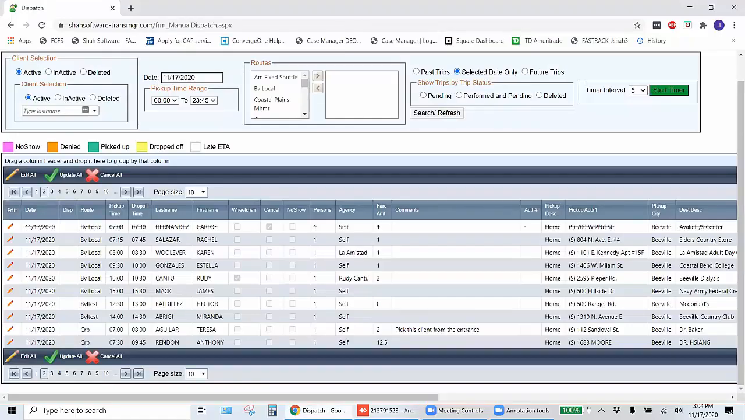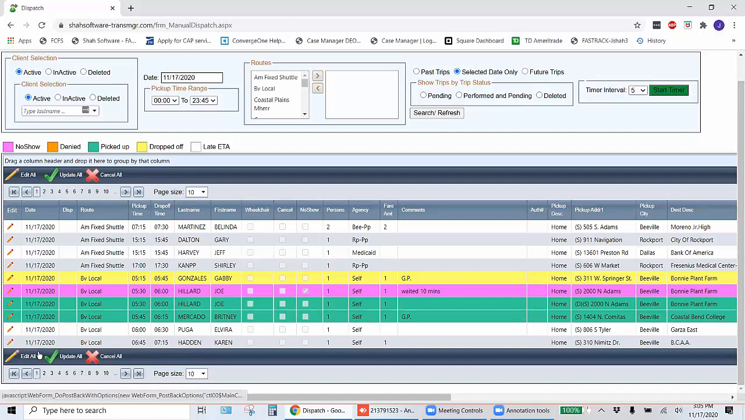Go back to the dispatch screen. So you can see the green color indicates that Joe Hillard and Brittany Mercado are picked up, but they have not been dropped off, because drop-off color is yellow. Gabby Gonzalez is already dropped off, so she's in yellow. Okay. And this is how the tablets work.